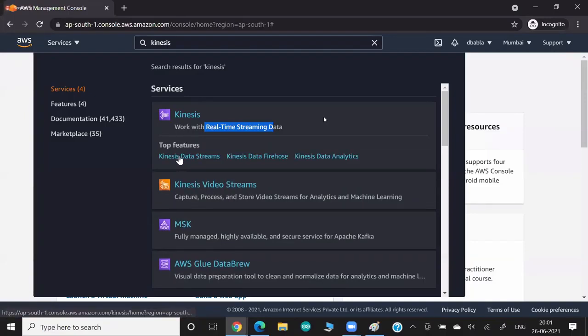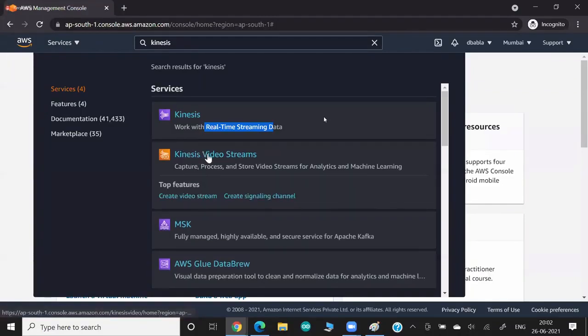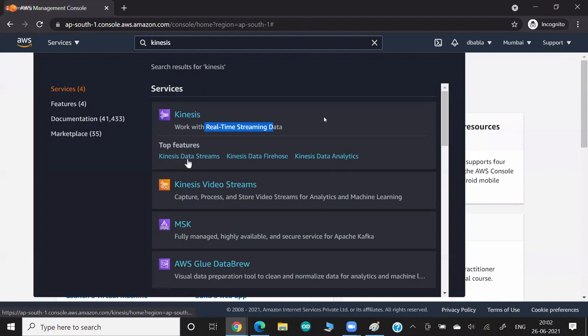Same thing. If you have some real-time data, or real-time video coming up and you want to capture the video, then video streaming comes in. Same concept, but data streaming focuses more on IoT data or your web log data. Video streaming is more focused on video processing. Otherwise, the concept is something like this.